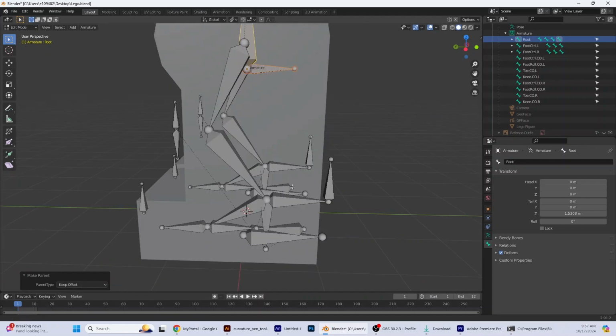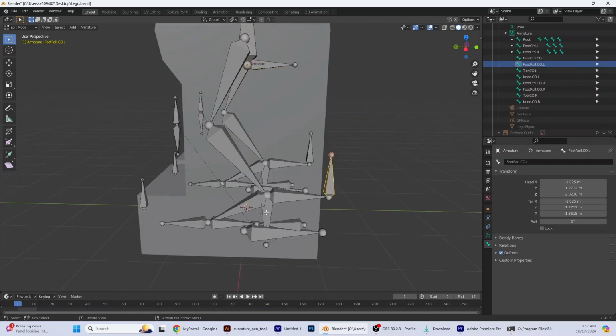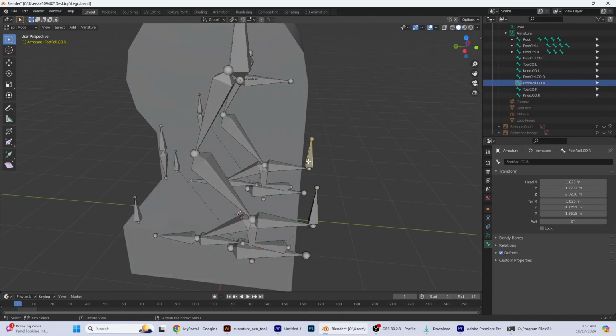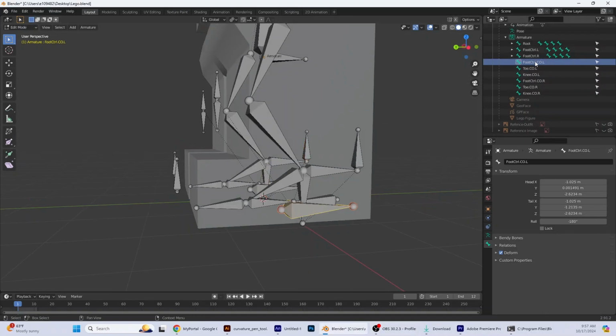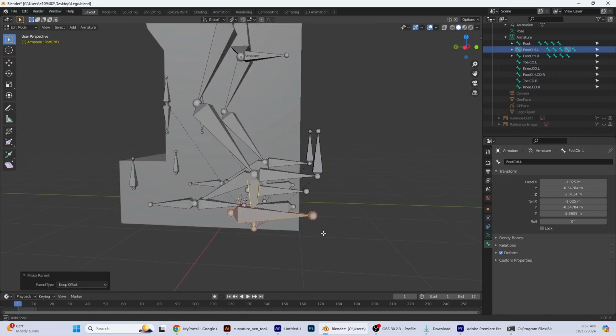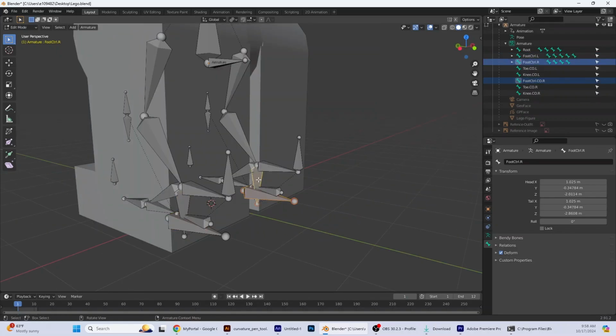Okay, so now down here, we're going to select this one and we want to select the foot control bone. Make sure you have, yeah, this one. So this one here, hold shift to this one, Control P, keep offset. Let's go ahead and do the other side so we don't forget. This one to this one, Control P, keep offset. Okay, then we should have this other control bone, foot control.L, foot control object, and we're going to parent that one to the foot control too. So this one, hold shift, select the foot control, Control P, keep offset. I'm going to go ahead and do the other side. This one to this one, Control P, keep offset.